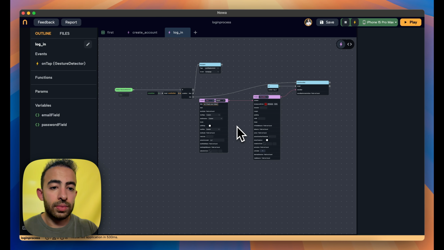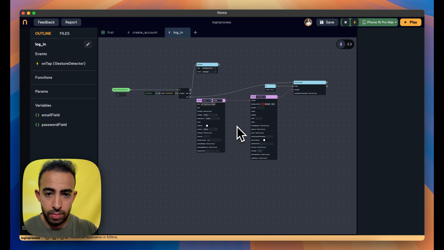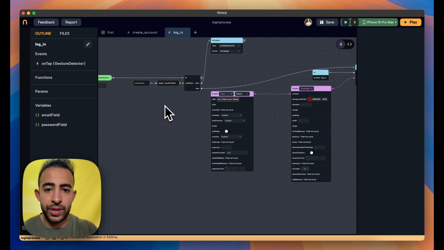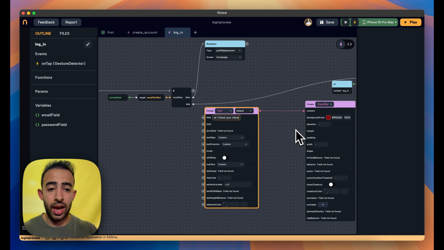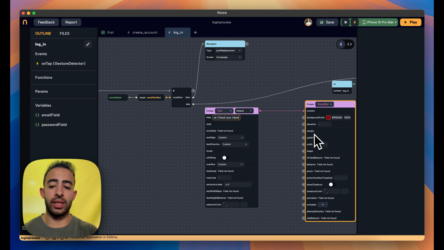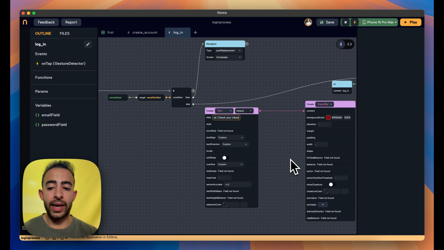Now, I have the logic ready. So if the user is verified, it will go to the home page and it will remove the sign-in page. If not, it will only show the snack bar and it will stay on the sign-in page until the user verifies.